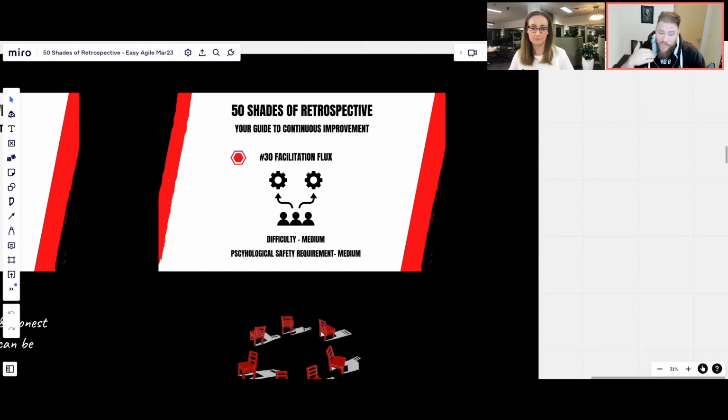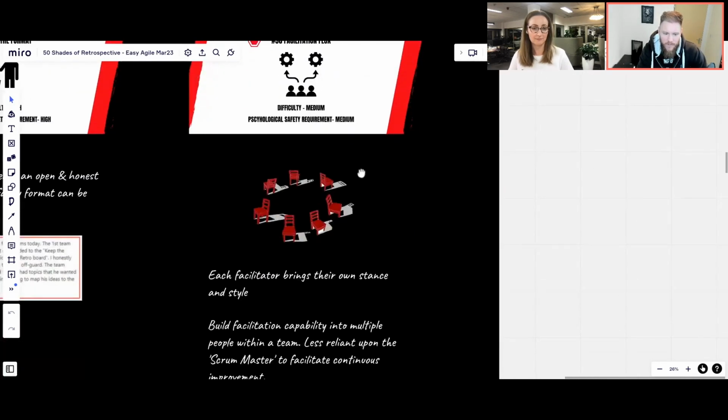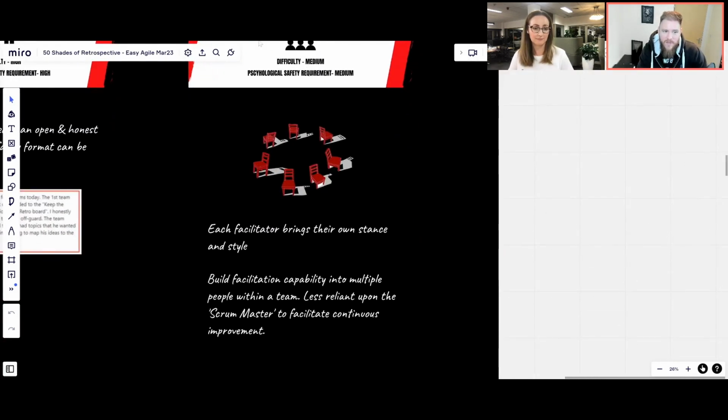And we can reduce the dependency on an agile coach or scrum master to do so. Okay. So there's lots of ways you can do this. And I've got an image of musical chairs here. Every time you have a new facilitator, they bring their own stance, their own energy, their own style to the session. So again, that can be more engaging. It can mix things up, keep things fresh. And it can bring in, as I said, the capability, the skill for continuous improvement into the team rather than them being reliant upon one person.